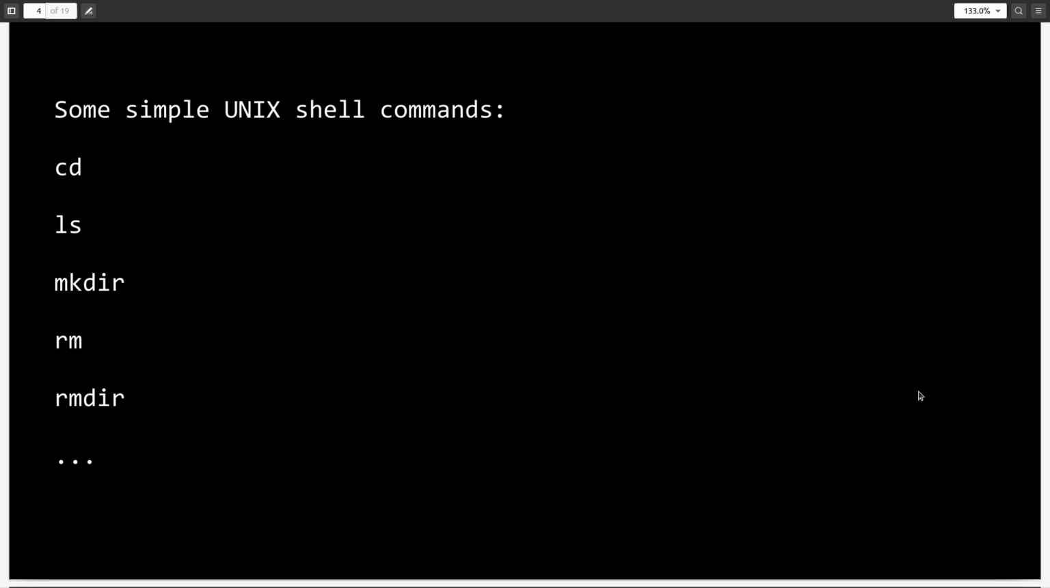Before learning about Python, we need to learn some simple Unix shell commands. These might not be as useful to those who are practicing Python on Windows, but definitely those who are practicing Python on Linux or Mac, these will be very useful. So the first command, cd. cd stands for change directory. It is equivalent to clicking on a folder icon and going to that folder.